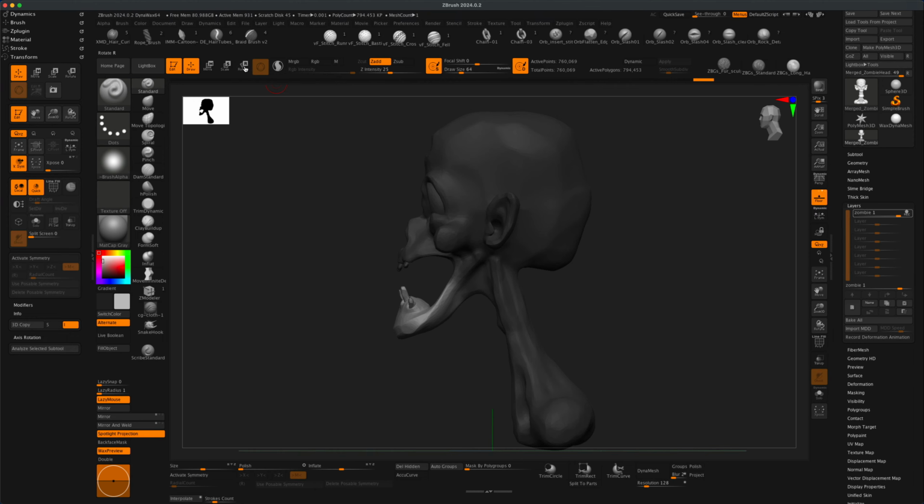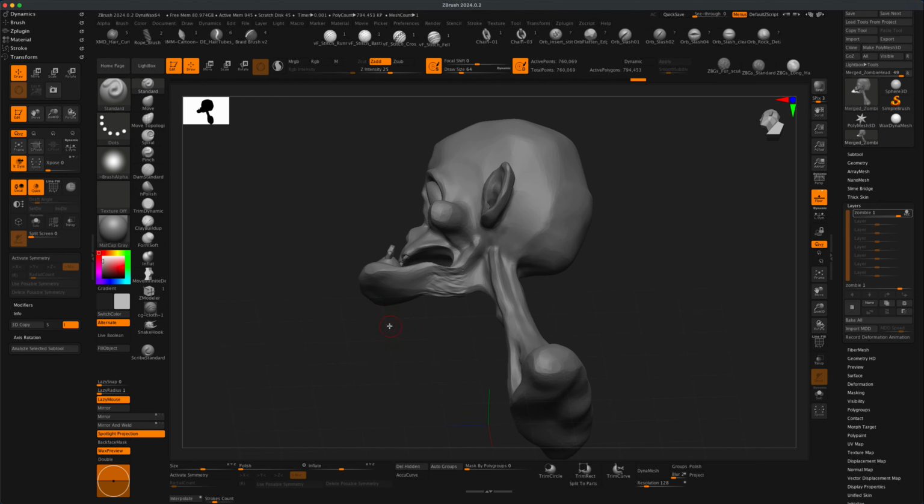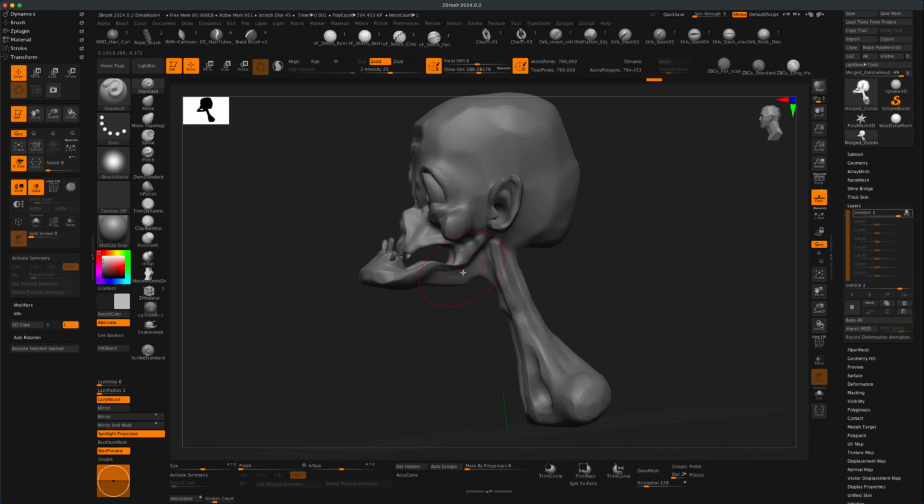And let's say I want to close his mouth. So I'm going to grab the Move brush. Let me change my pivot to somewhere here, and I'm just going to close it. Maybe I also want to extend it, so I'll do something like that. Something really simple. And another thing I can do, of course, is smooth this out. I'm not changing the number of points.